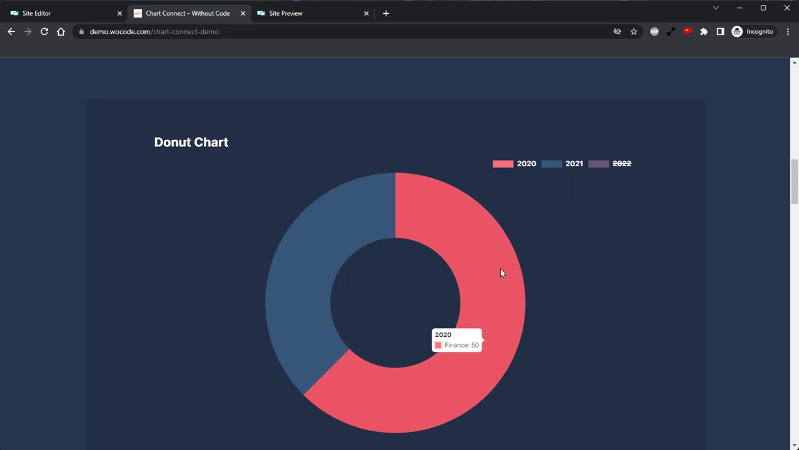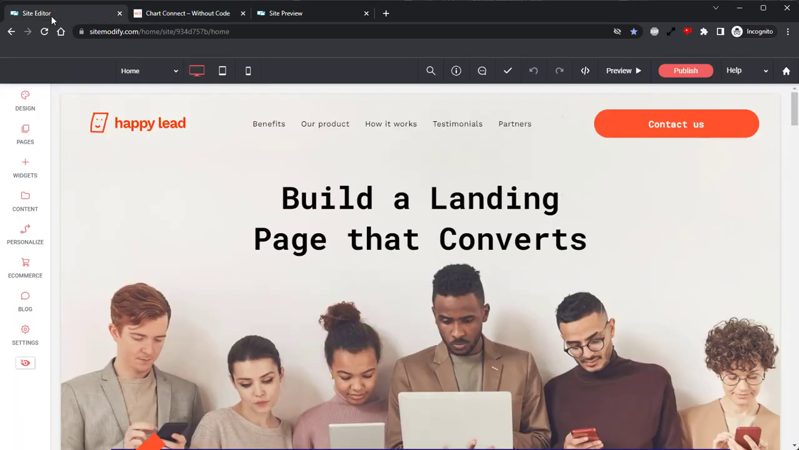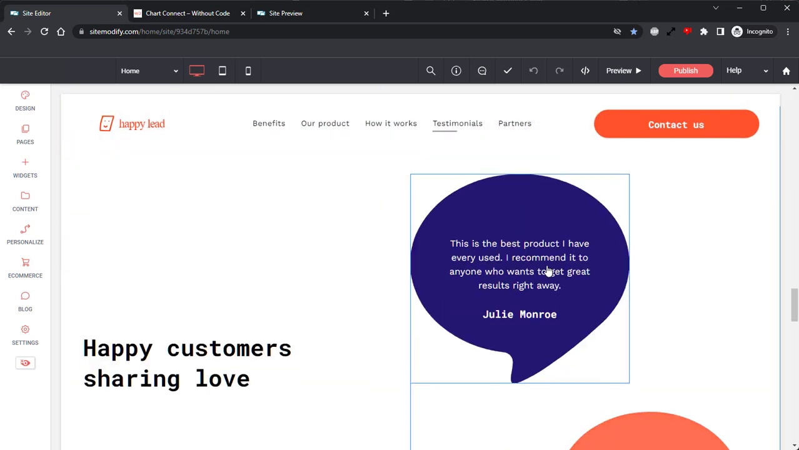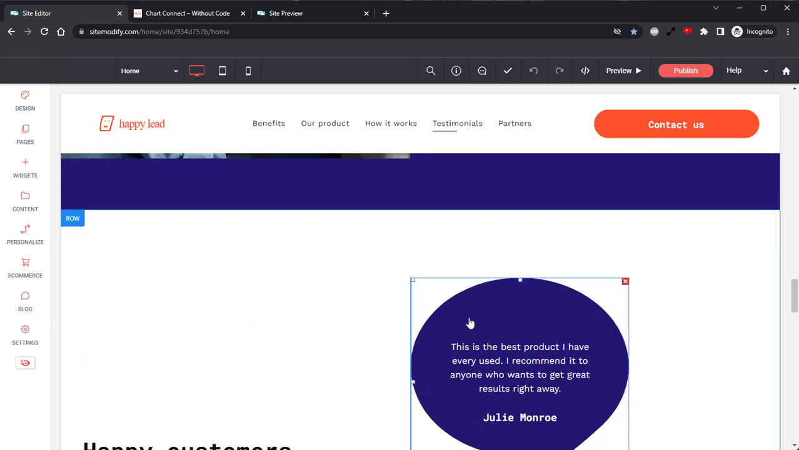So let's go ahead and jump into the builder here and take a look at how we're going to set this widget up. So here in the builder, we have our lead generation template. And if we scroll down to just before the happy customers sharing love section, I'd like to add a new row just above this section. And I'd like to put in that row the Chart Connect widget in order to show off the year-over-year leads generated by this company as a metric for the site visitors to see exactly how many leads they've generated for various clients over the years.